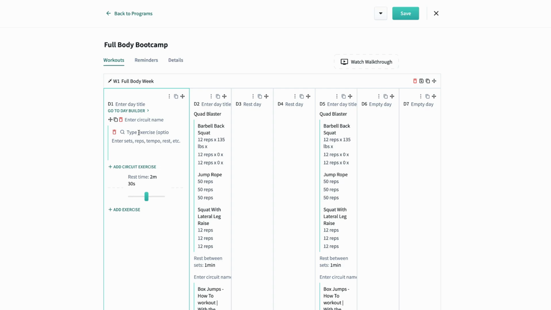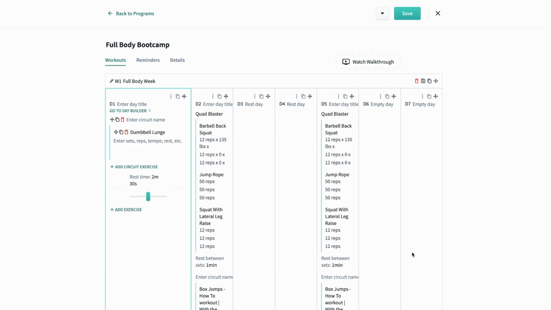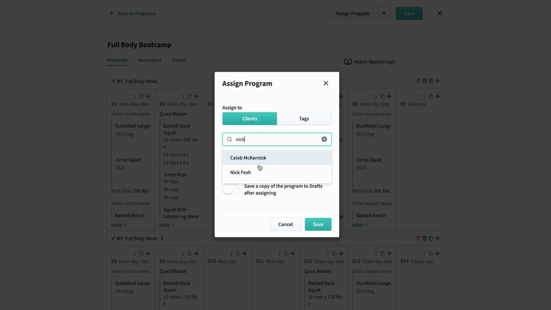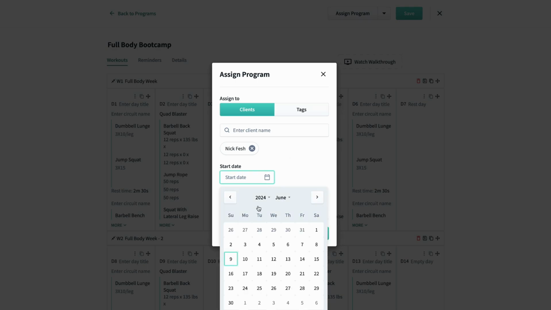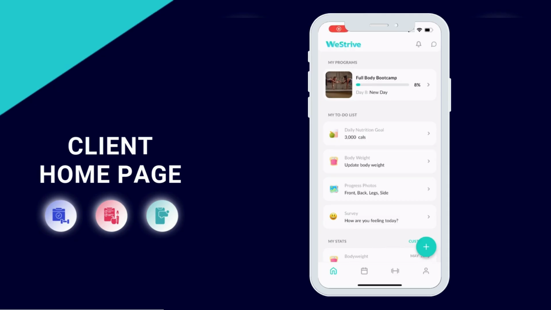Want to build even faster? Simply zoom back out to the calendar and start typing to build out your whole week. Once you're done, simply assign the program to a client and WeStrive will take care of the rest. The program will automatically sync up to their calendar.